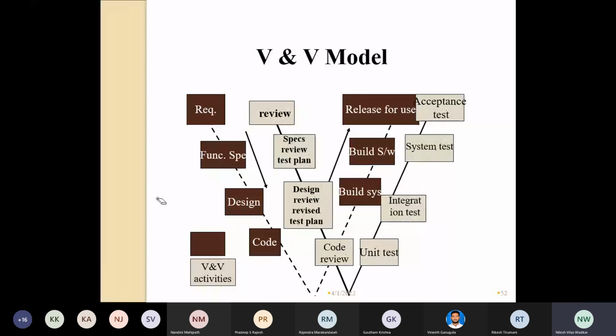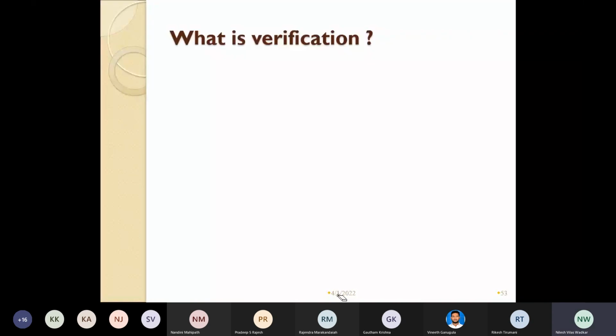So this is one V, it's verification. Another V, it's validation. Verification is called static testing, and validation is called dynamic testing, executing on a system, right? So we have completed the VNV model, or V model. Now let's move on and try to understand what verification and validation are.